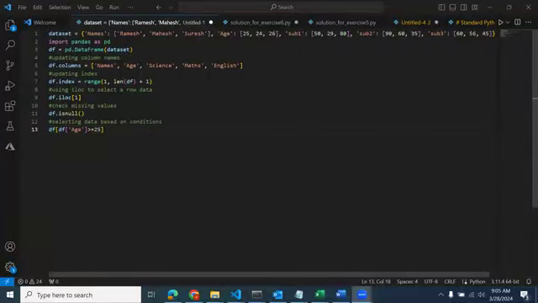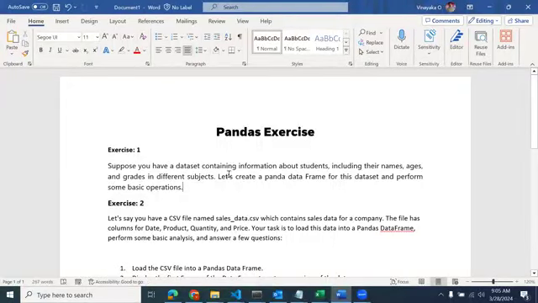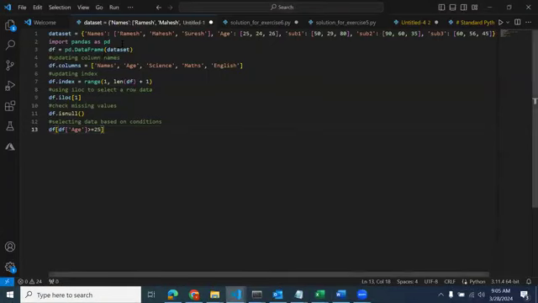Okay, so the first exercise, I think this is the solution for exercise 1, right? Suppose you have a data set containing information about students, including their names, ages, and grades in different subjects. Let's create a pandas data frame for this data set and perform some basic operations. So let's create the data frame first. You created it with names, age, subject 1, subject 2, subject 3.